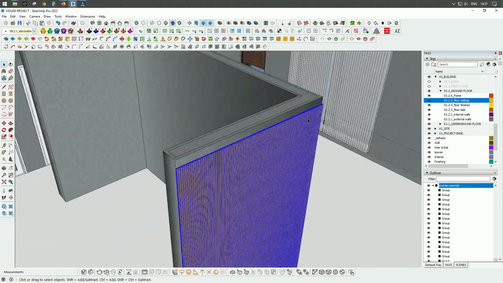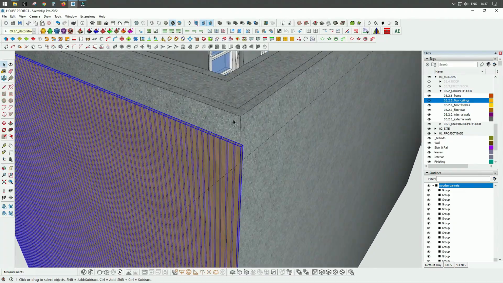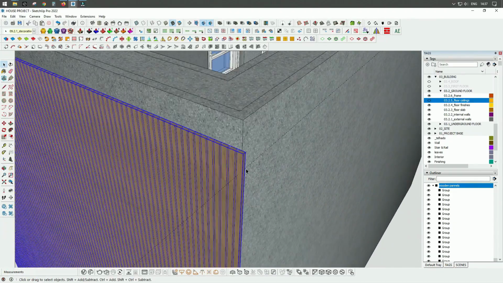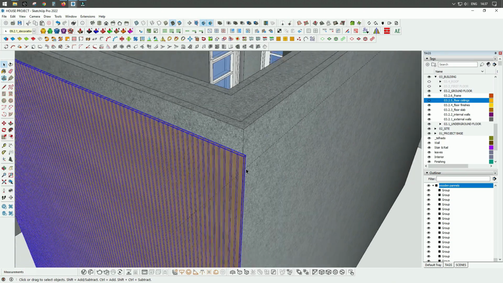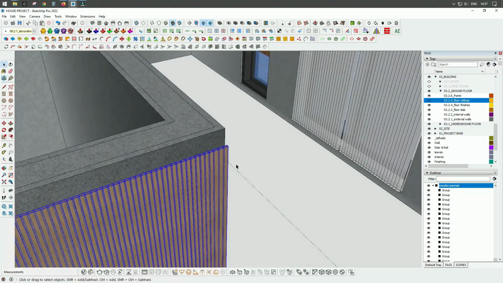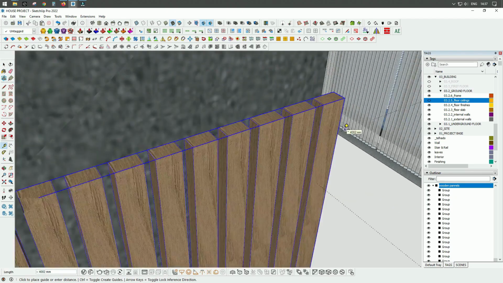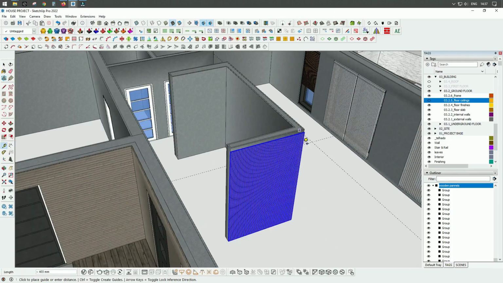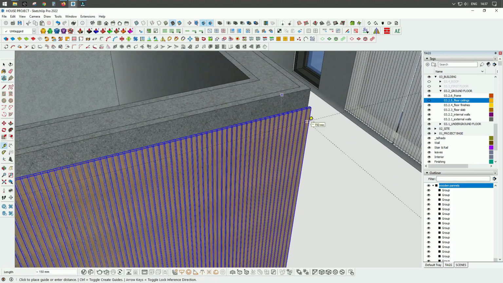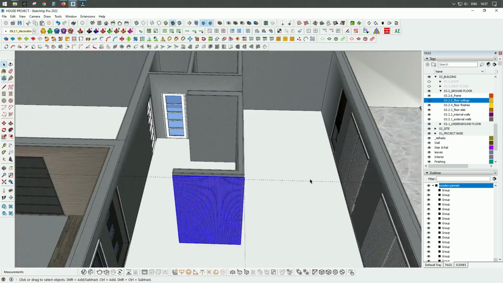I have to move down a little bit these wooden panels, all these elements, so I will create a new guideline, let's say, and it will be from this edge here up to the crossing point of our first guideline.